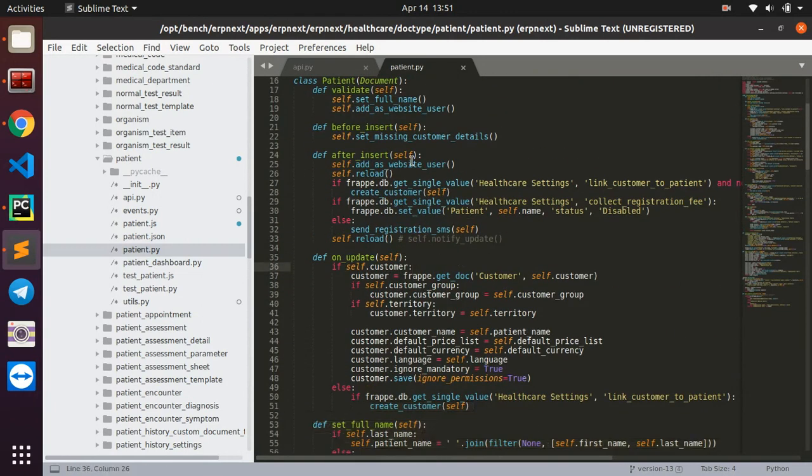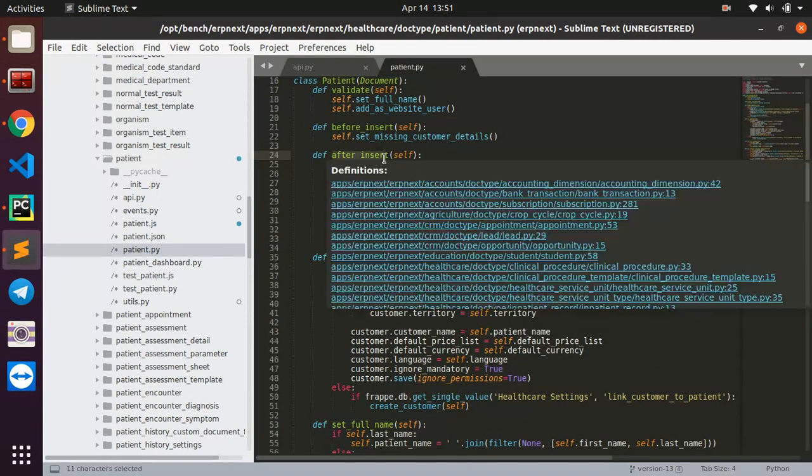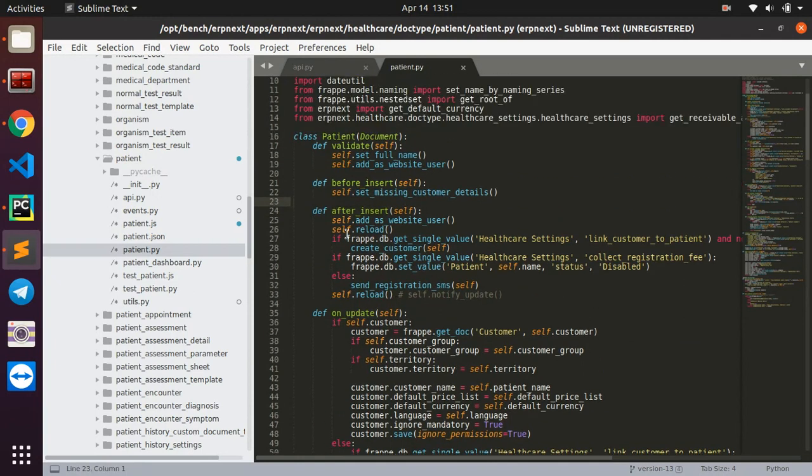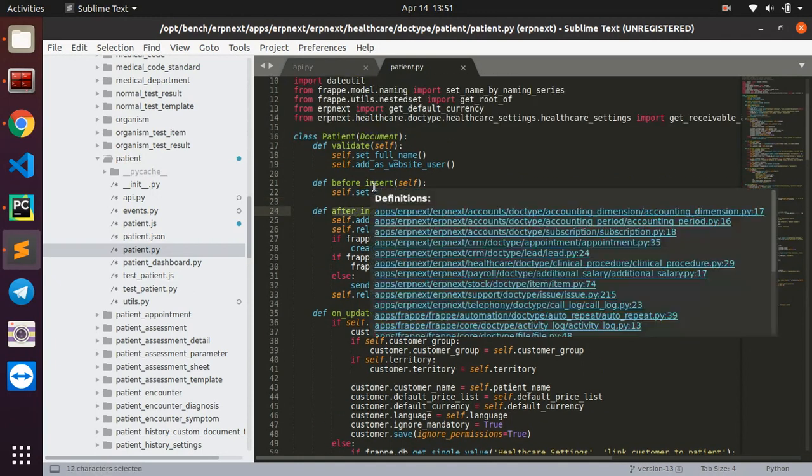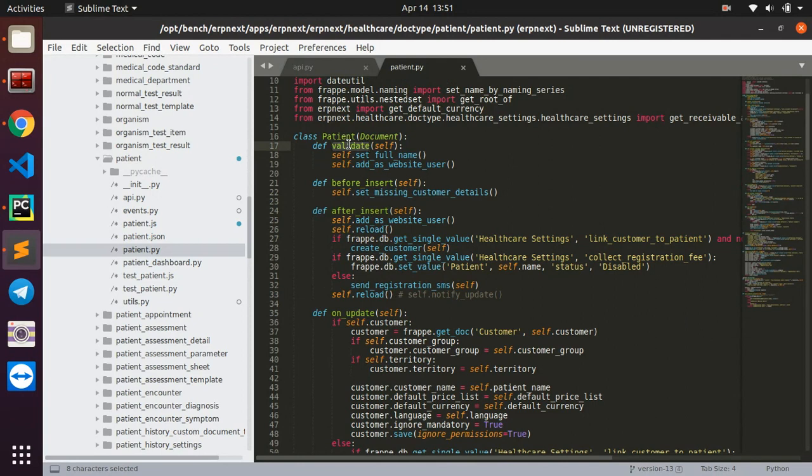Maybe for instance, after you insert a patient, you want to send them an email telling them that they have been created, and you send some other data with that email. You can do that after the insert function has executed. So today we are going to be using the validate function, and we will write our logic using ORM.